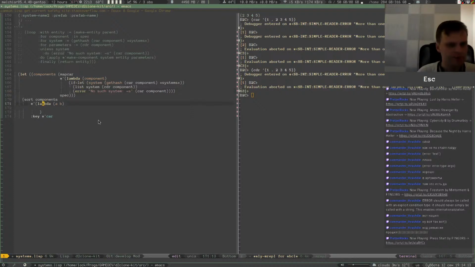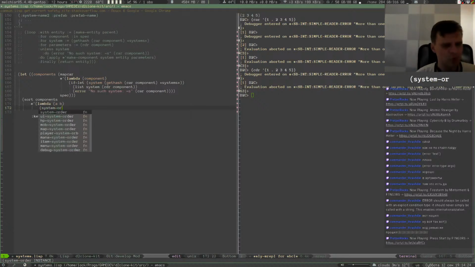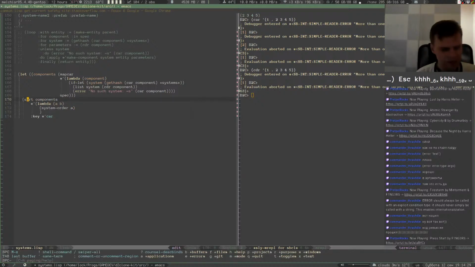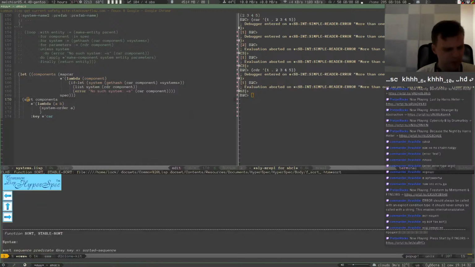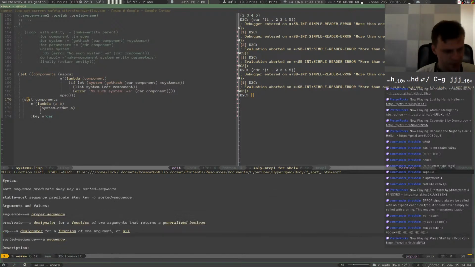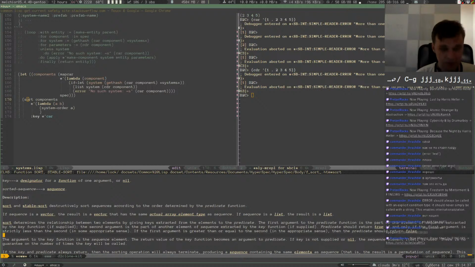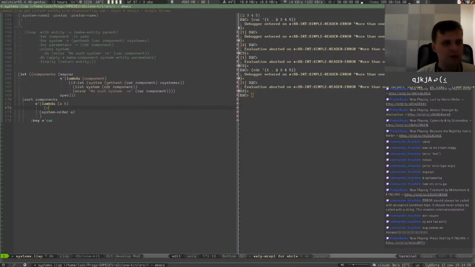Right, where was I? So now I want to sort that stuff. So as the A and B, I have an actual system, so I can call system order, and then I should return if they are less, I recall. Wait a sec. Predicate. I'm reading this paragraph like for the fourth time this evening. Should return true if and only if the first argument is strictly less than the second. First is less than the second. Okay.